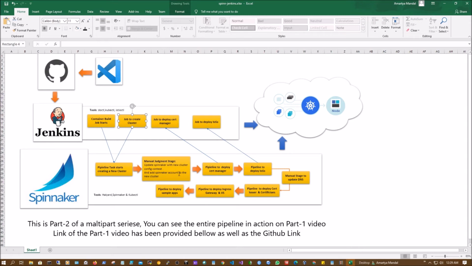So rather than going in that direction, I introduced a manual judgment stage where the pipeline will take a pause and wait until I, the operator, update that yes, that particular configuration has been done.